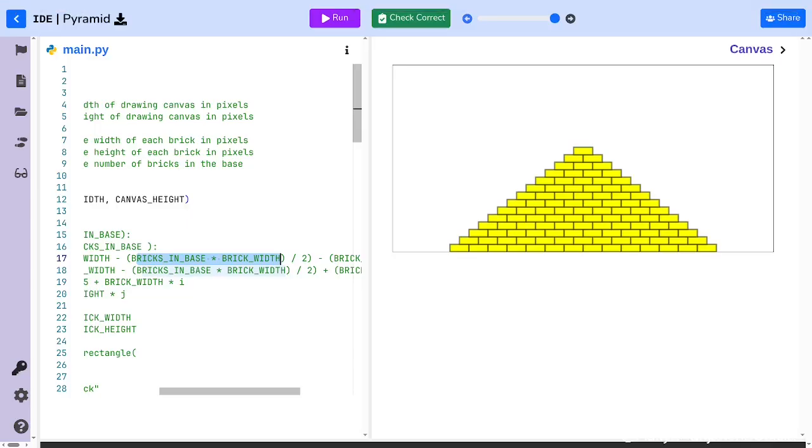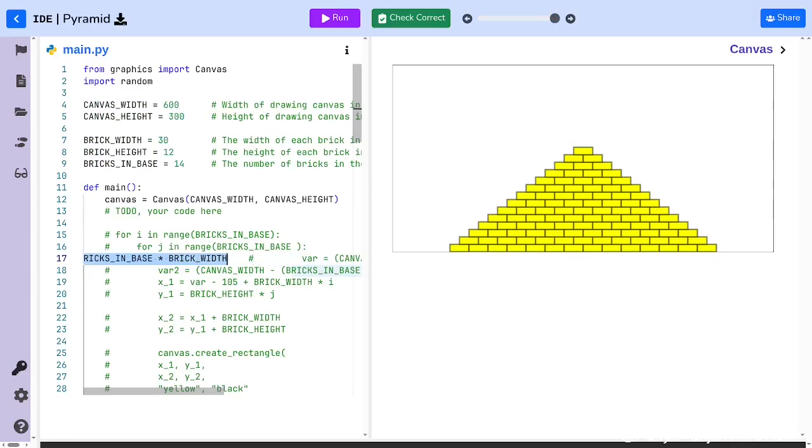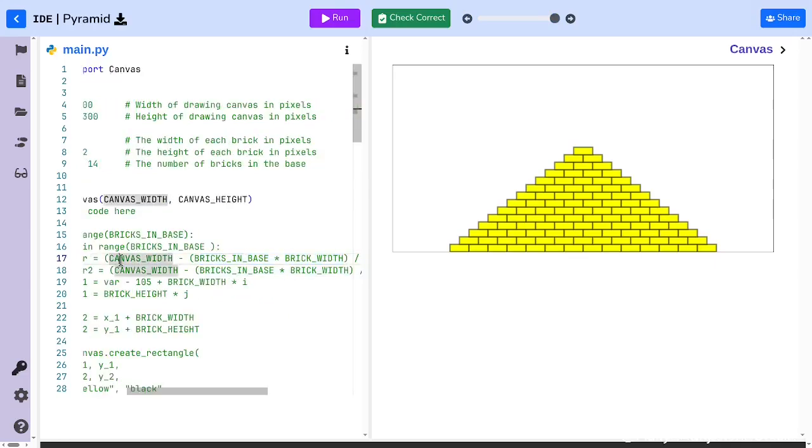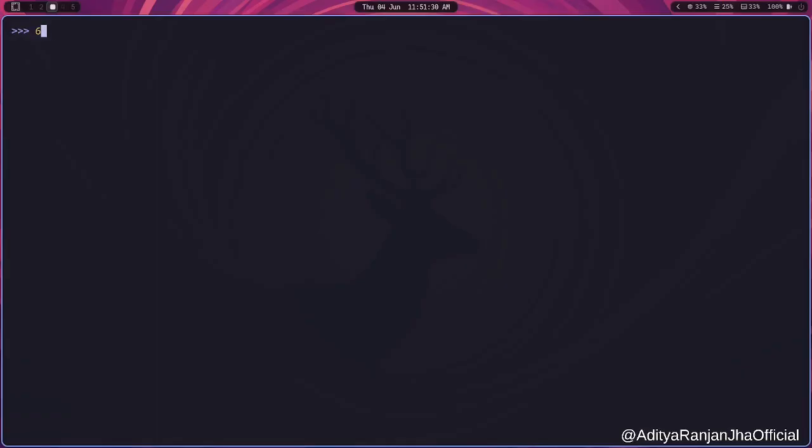So this is Python. We've got a calculator, so let's put all the values. Okay, we've got canvas width, which is nothing but 600, so let's put 600 there. Now we are subtracting. What are we subtracting?